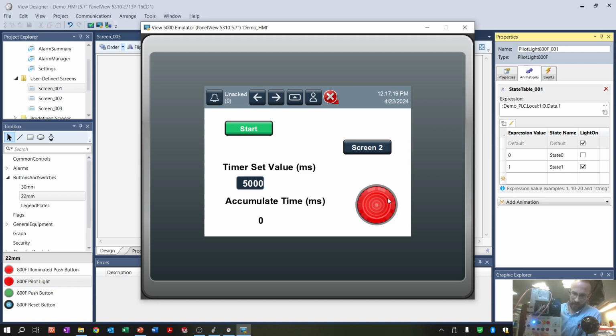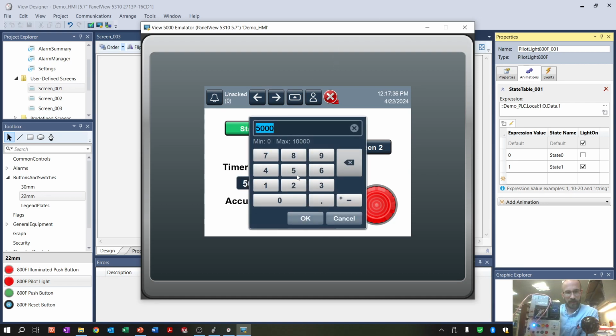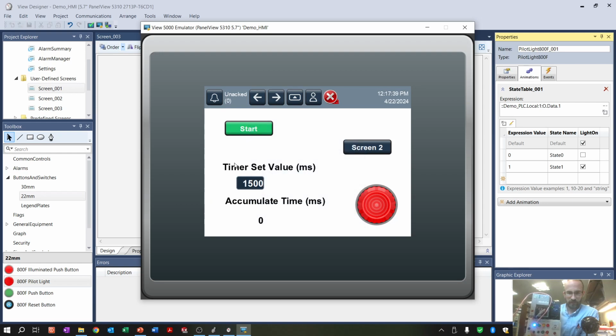And then my start, so there's my accumulation coming up, counting. I should see the red light come on this guy when that timer's done. There's a little bit of a lag with the emulator, but if I lose that, then that light should go off. Just checking, we can enter this guy. Let's make that 1.5 seconds, 1500 milliseconds. So now I updated that, and there it is.